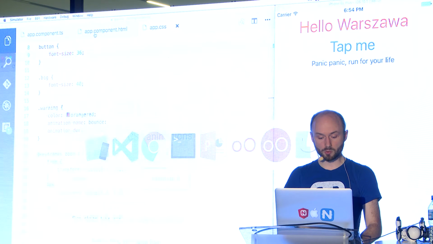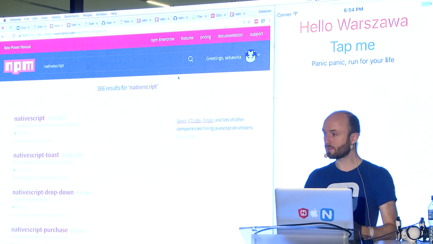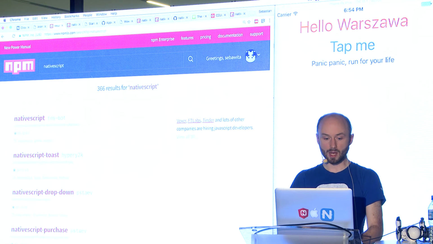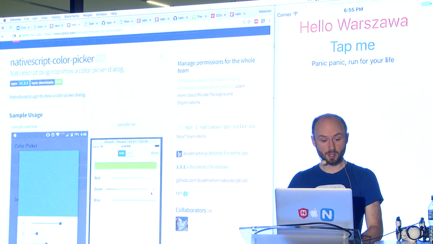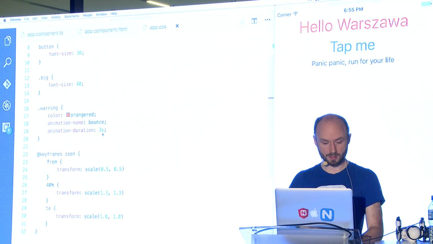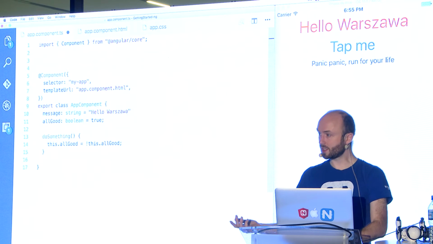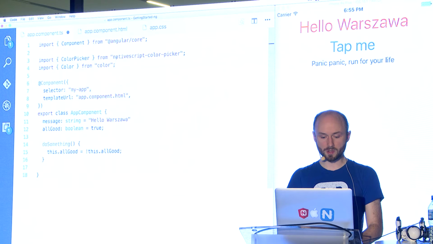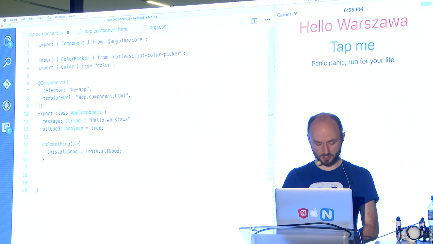Some of the really cool things that we get with NativeScript is there are loads of NPM packages that I can use. And quite a lot of them are written specifically for NativeScript. One of them is NativeScript Color Picker, which is a really cool component, which allows me to do something like this. Let me come back to my module. Here we are. I already did the import before coming here to save myself time. So what I'm doing is first requiring the NativeScript color picker and a color type. And then I'm going to add a function.